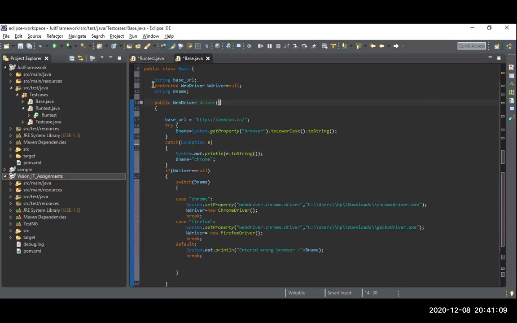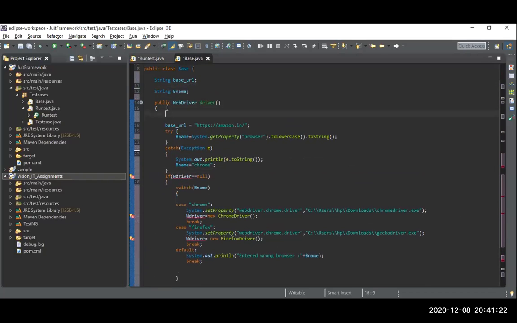So either cut this line from here, line number 11, and put it inside at the top, line number 15, and remove protected. This will make sure that this is the local variable, and every time you call driver it will return the WebDriver, right?